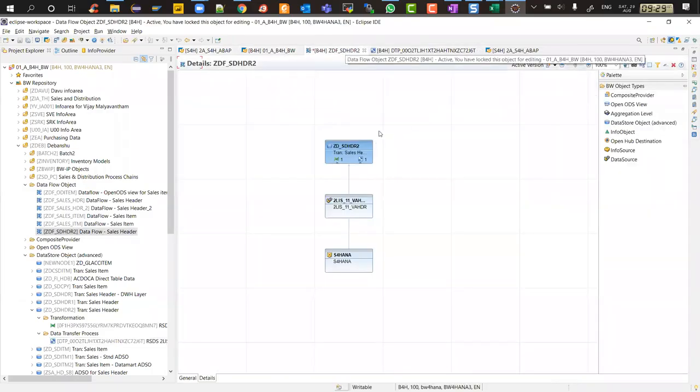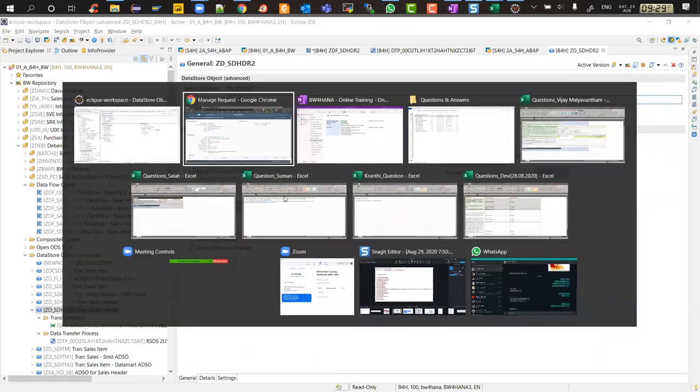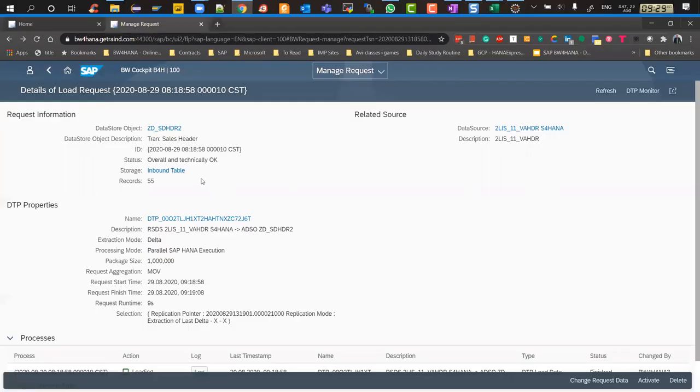Let's go back here. Double click on this particular node, and it will open the definition. This is the standard ADSO with changelog. Standard ADSO means inbound table, active table, and you are saying that changelog is also there. So now this will allow me to change the records. And how it will allow me is, on the bottom right, you can see change request data.